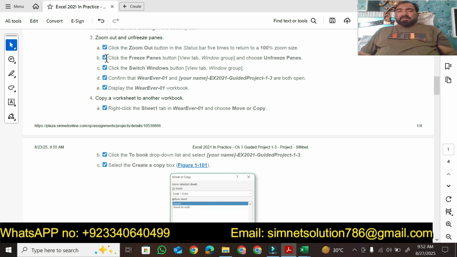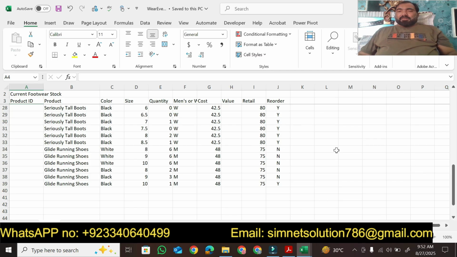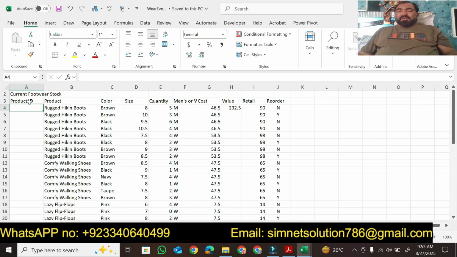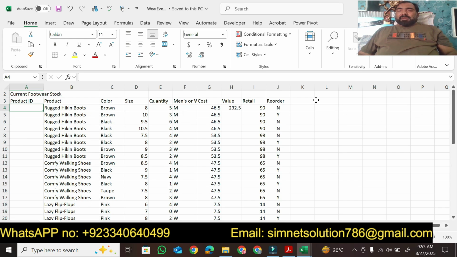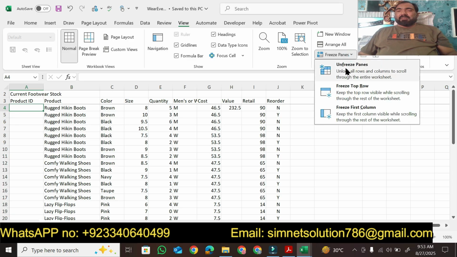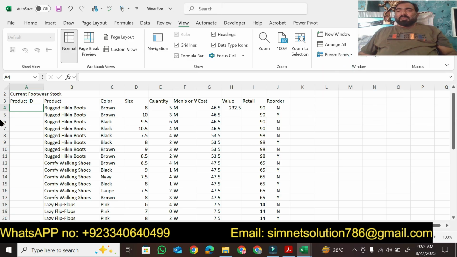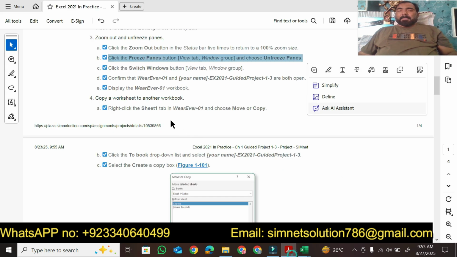Then in the next part, we have to click the freeze pane button, that is in the View tab, Window group, and choose unfreeze pane. You may see the first three rows are frozen, so we have to unfreeze them. This line shows that they are frozen. So how can we unfreeze them? Simply click on View, then in the Window group there is freeze pane. Open this one and click on unfreeze. So this line will be removed. Now you may see those rows are movable. So question number 3 part 2 is done.